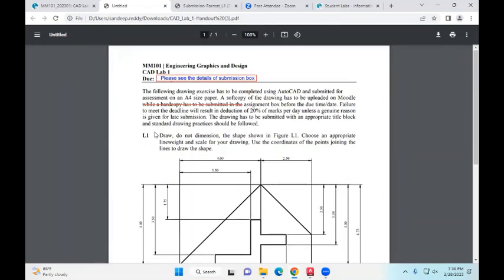You can discard the submission things. You don't need to do any printout for this. For MM101, you do not need a print copy. Whatever you do, just the soft copy, .dwg file, no PDF. The .dwg file is to be saved and uploaded to the module submission. If you delay, every day it will be a 20% deduction, strictly.